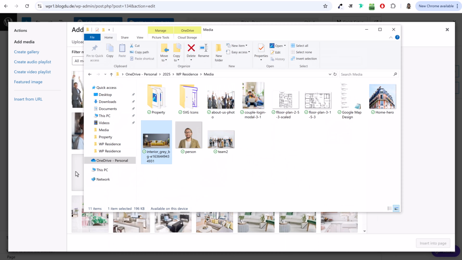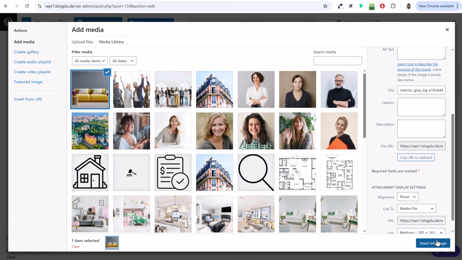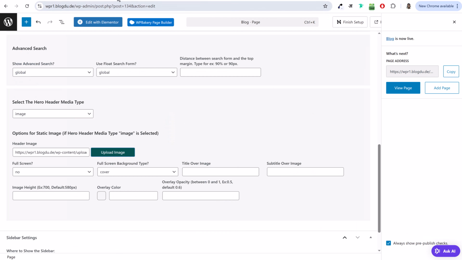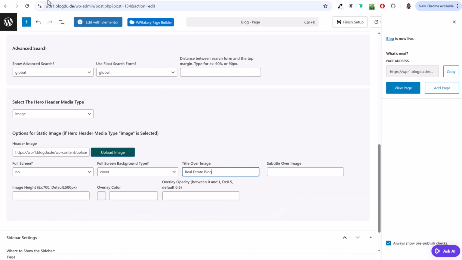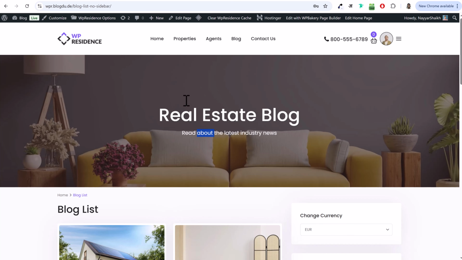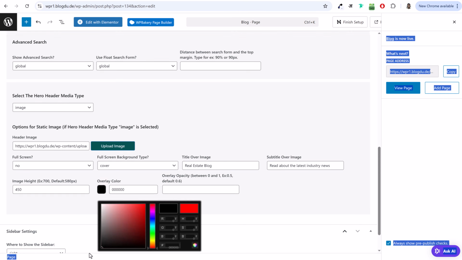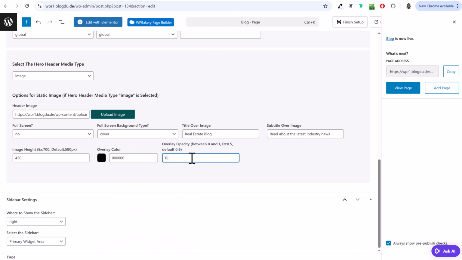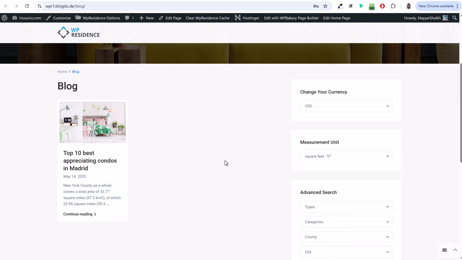This is the image. I've given you all these images in the media folder. Click on insert into post, title over image. Okay, this is the one. This is the subtitle over image. Size maybe 450 again. Overlay color, you can select overlay color. Transparency, you can set transparency and click on save. So this is going to be your blog page if you open this in a new tab. Okay, this is how it looks like.